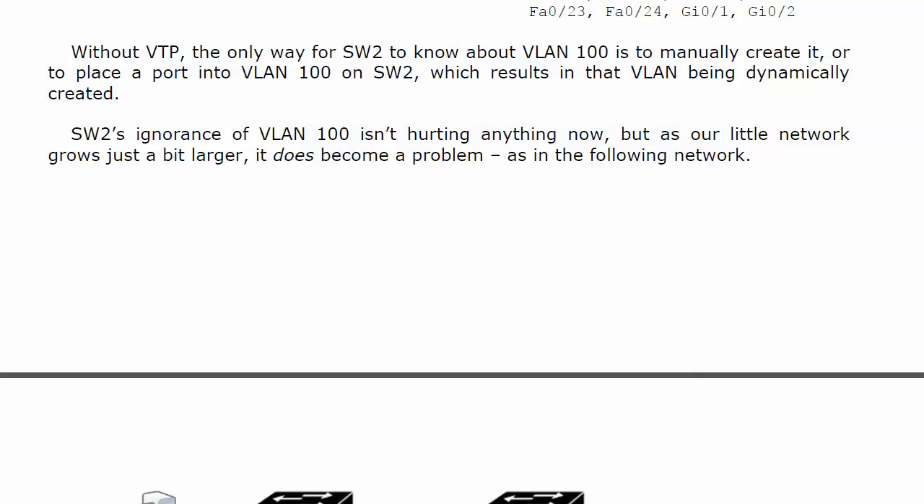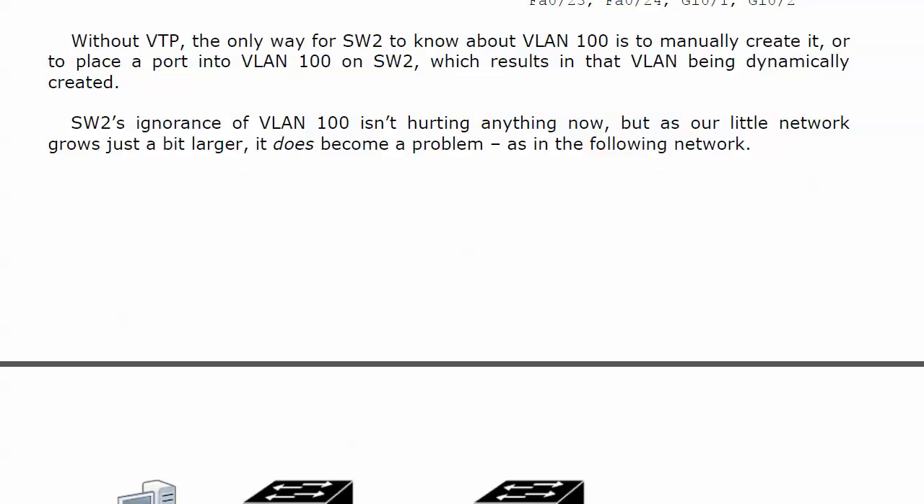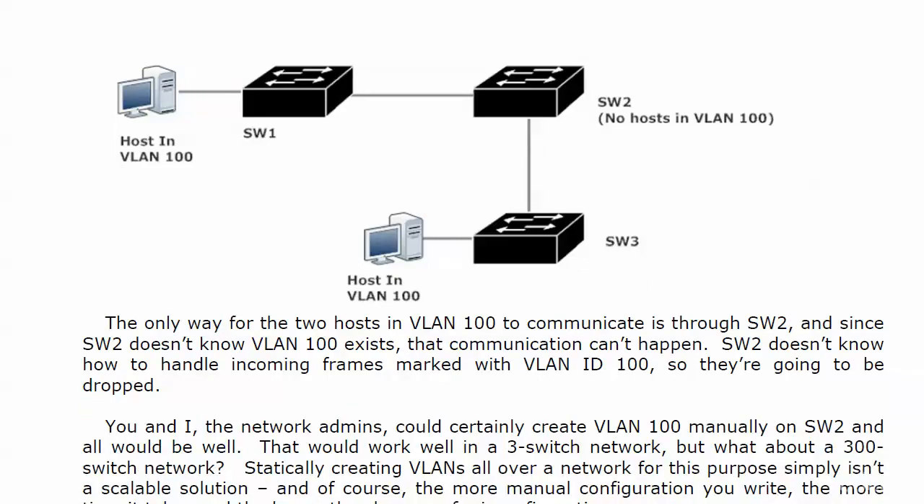Now you might say, what's the big deal? You know, is switch 2's ignorance of VLAN 100 really that big a deal? It's not really hurting anything right now, but as our network grows just a bit larger, it does become a problem, as in this scenario.